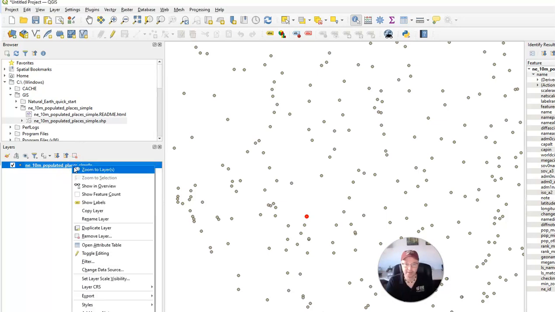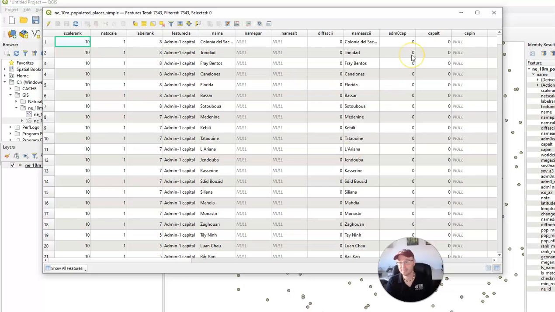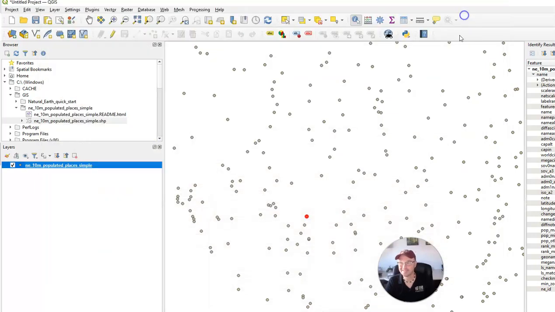You can right click on that and go to Open Attribute Table. And to be honest, that's the way I usually do it, and I don't know why, but that's the way I've always done it. I guess it would be easier just to click up here, but that is the two ways to access your attribute table.